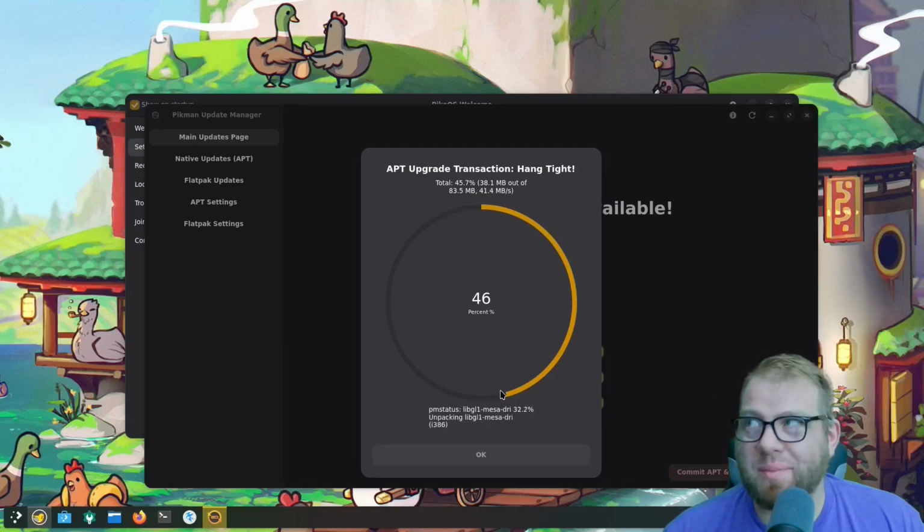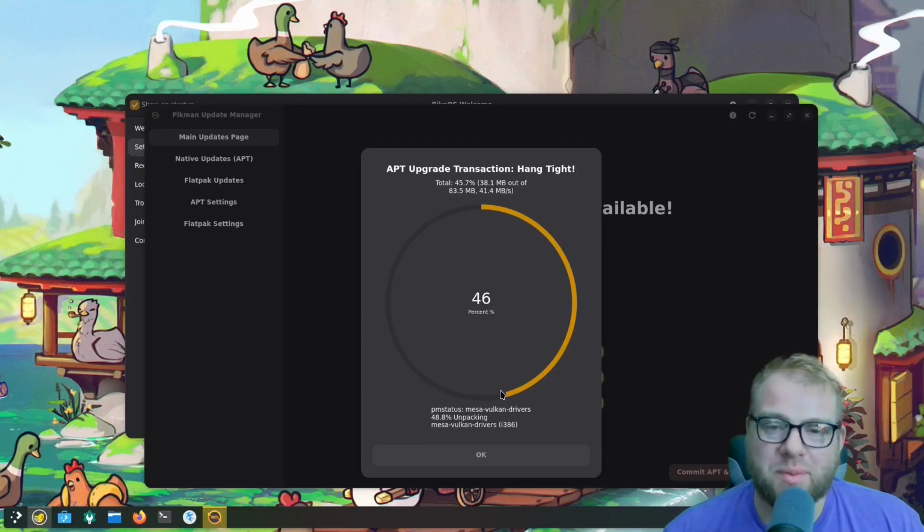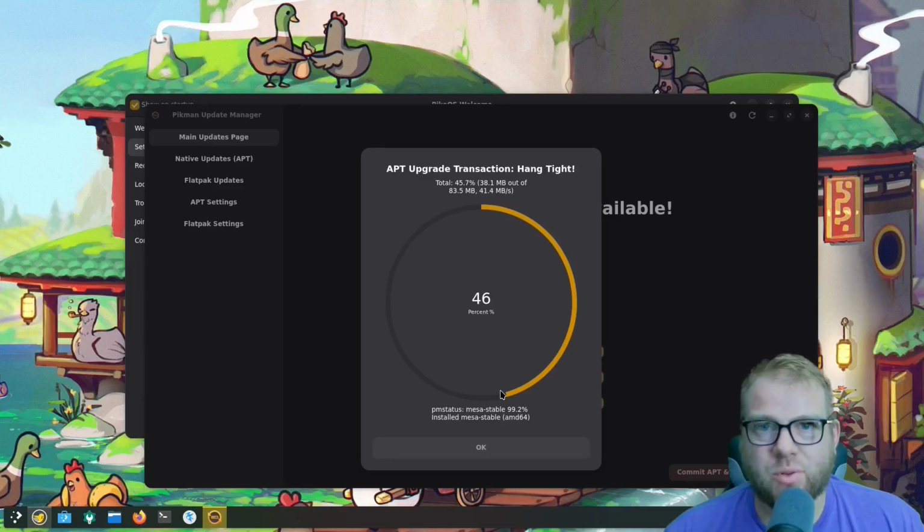Actually, it goes by pretty quick. I like everything that they've done. You can tell that there's a lot of care and love that's been put into this system. It does take a little bit of time, even though I was making a joke there. So we'll be back once those updates are done. It only takes a couple of minutes. It's way faster than doing Windows updates.